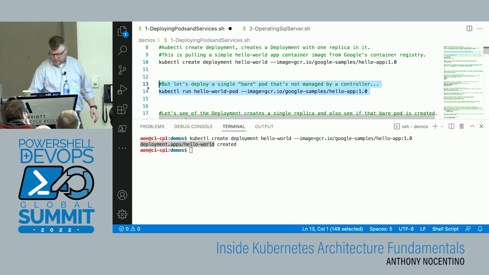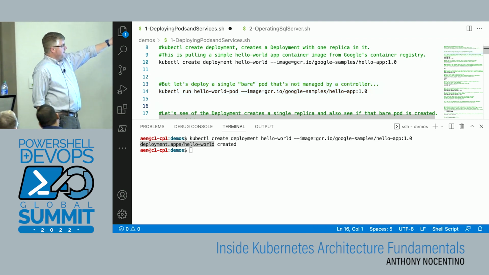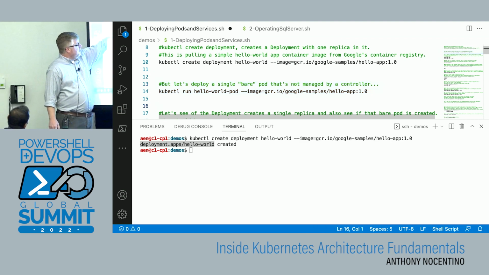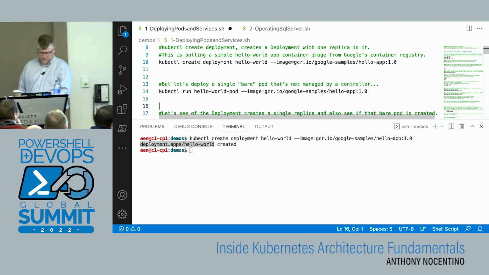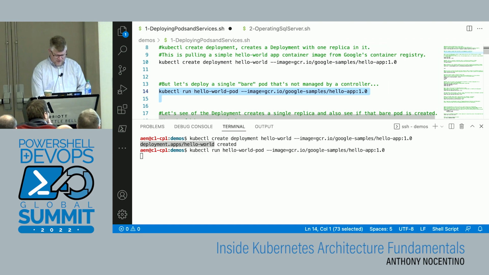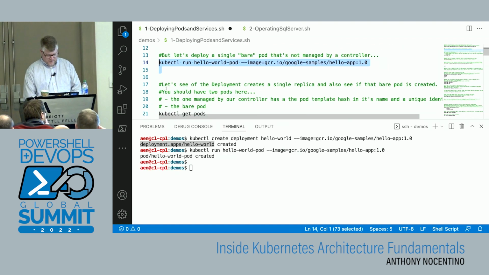I'm also going to run what's called a bare pod. This is often useful for troubleshooting, but I want to highlight a couple of concepts with that. So kubectl run hello world pod, image is going to be the same, right? So that happens to be running an individual pod by itself, which I told you no one gets in the business of running pods individually, but here we are.